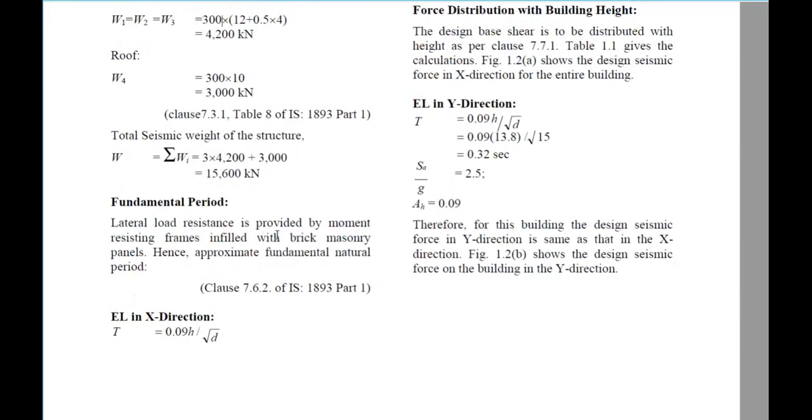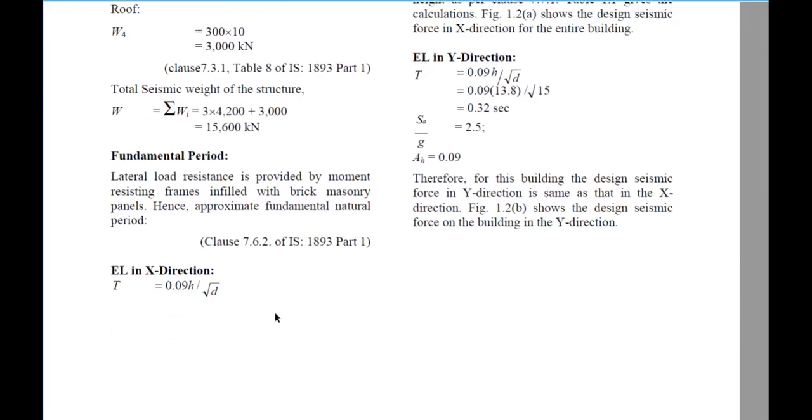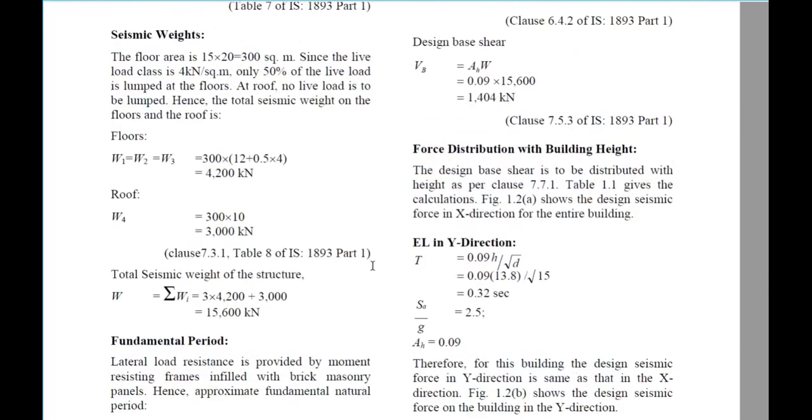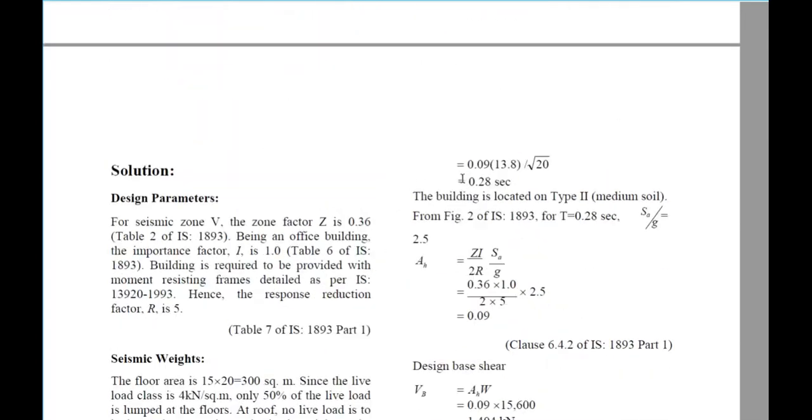Now we need to calculate the fundamental period, that is the time period. According to our case, lateral load resistance is provided by a moment resisting frame infilled with brick masonry. Hence we use the formula T equal to 0.09 H by square root of D, obtained from clause 7.6.2 of IS 1893 part 1. By using this formula we calculate the time period, and here we got 0.28 second.